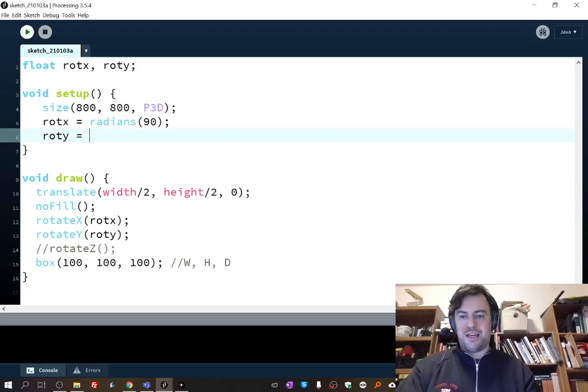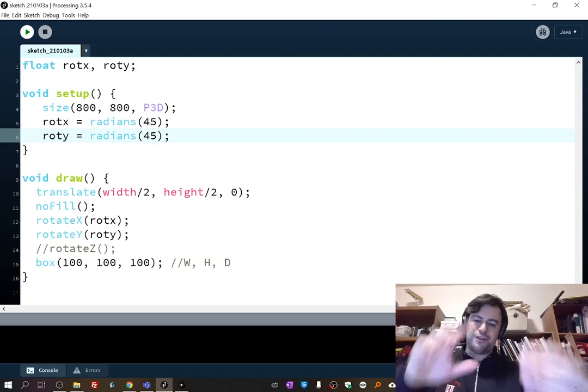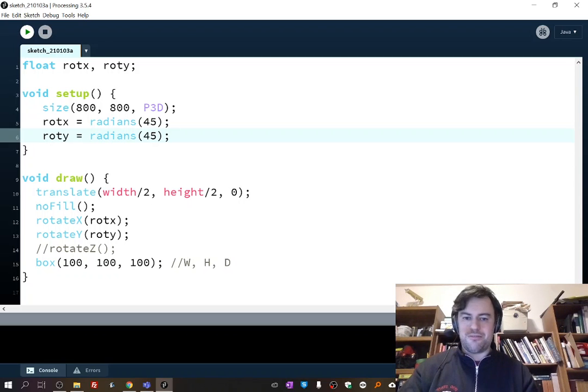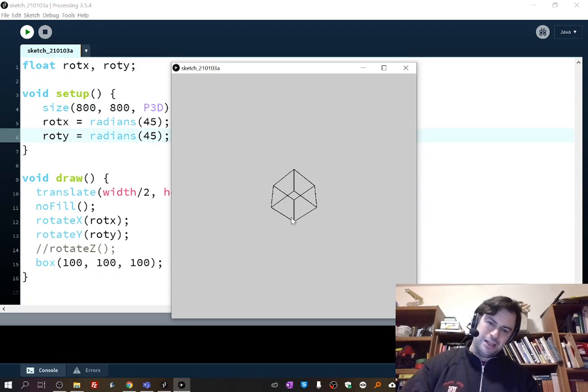So let's rotate by maybe 45 degrees around the X and around the Y axis. And then we can sort of see what we've done here a bit. Type it in, 45. There we go. So 45 degrees. So imagine we rotate a cube 45 degrees this way and 45 degrees that way. What do we end up getting? Well, now you can see, let's run it.